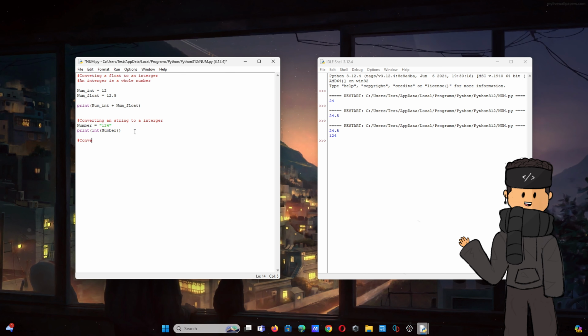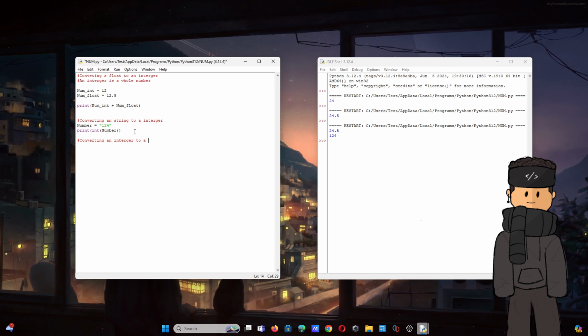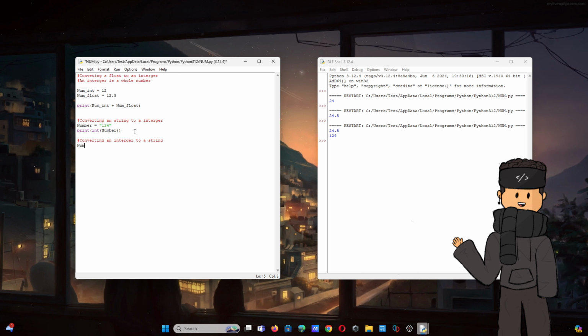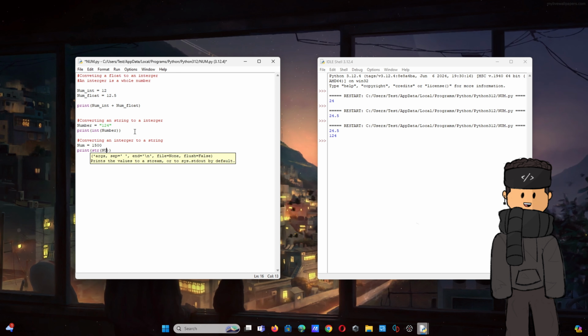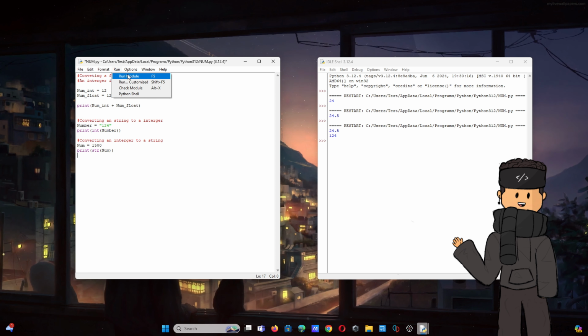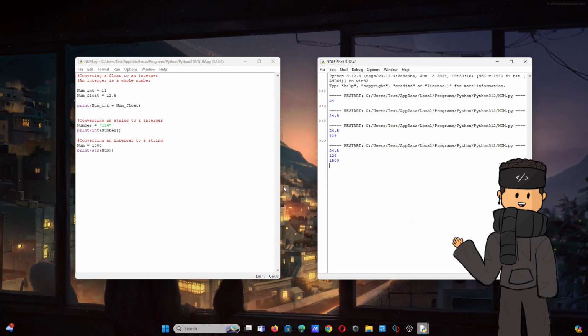For the next exercise, I'm going to be converting an integer to a string. So first of all, I'm going to create a variable called num, and then assign it to an integer, 1500. Next, I'm going to call the print function. Inside of that print function is going to be another function called str, which stands for string, and then inside the parentheses is going to be the variable num, which is containing 1500. Then click run, then run module, click save, and it should output 1500 as a string.